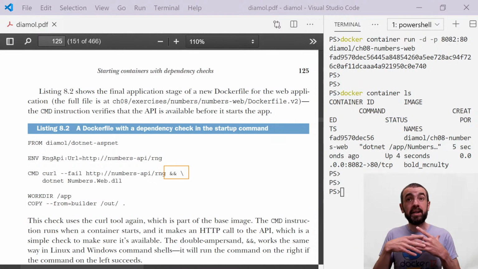So what will happen is when this container starts, the new version of the web application, when it starts up, it'll run that curl command first. If it can't reach the API, then it won't run the .NET command. So the curl command will run and finish. Nothing else happens, so the container will exit straight away.